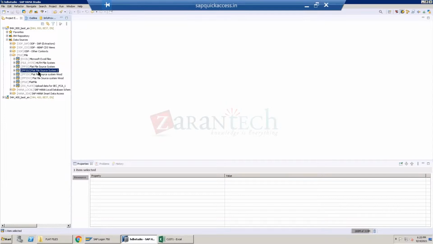For every file, we don't need to tell BW repeatedly that there is a new source system of Excel file type. One system can have multiple files, right? In one folder, you can have hundreds of files. Likewise, we just need to tell BW once that this is my parent folder, which is the flat file source system type, and underneath I create the data sources. That's it.